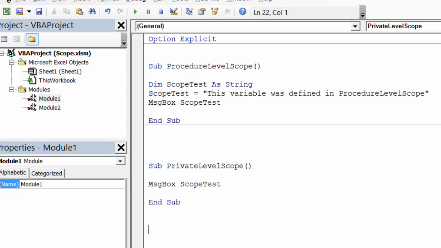And this means that the variables are only available in that procedure where you declared it, and it can't be used or accessed outside of that procedure. Private level is when you declare variables in the general declarations area, and you use the keyword of dim or private. And that means that those variables can only be accessed by the procedures that are within the same code module only. And then there's public level.